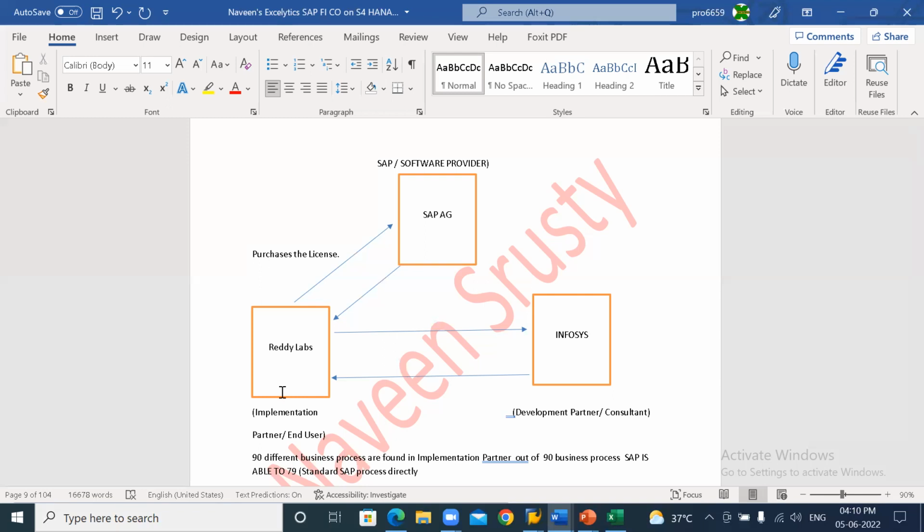Because they are not in the software industry. Their business is not software. Clear? They are into pharma. Correct? So for that, they will approach a software company who will implement and configure the software for which they have taken the license. They want to map it according to their requirement. Clear?